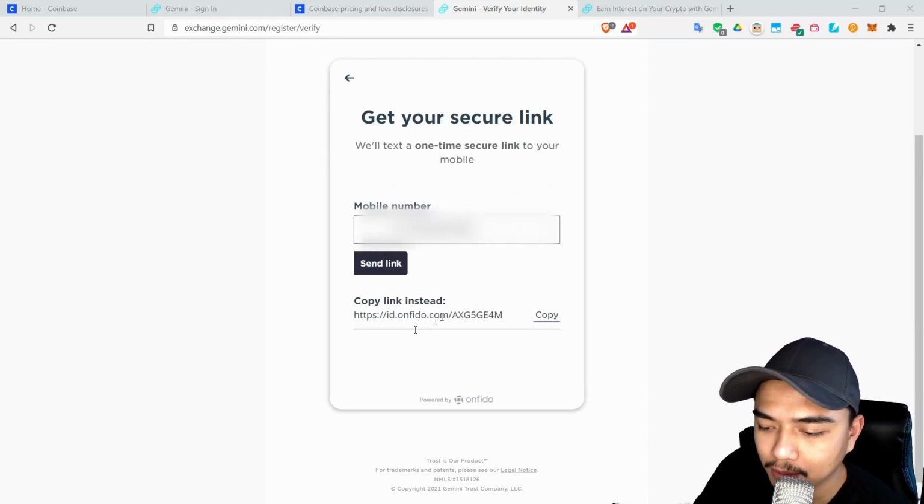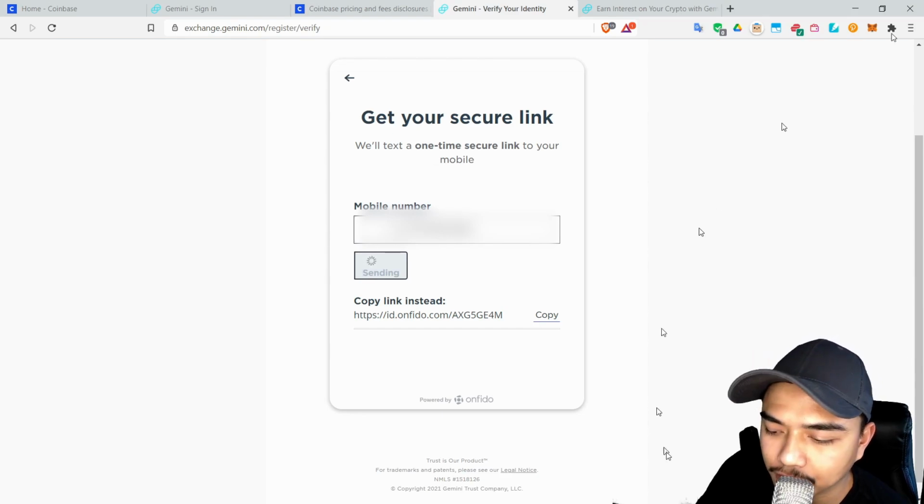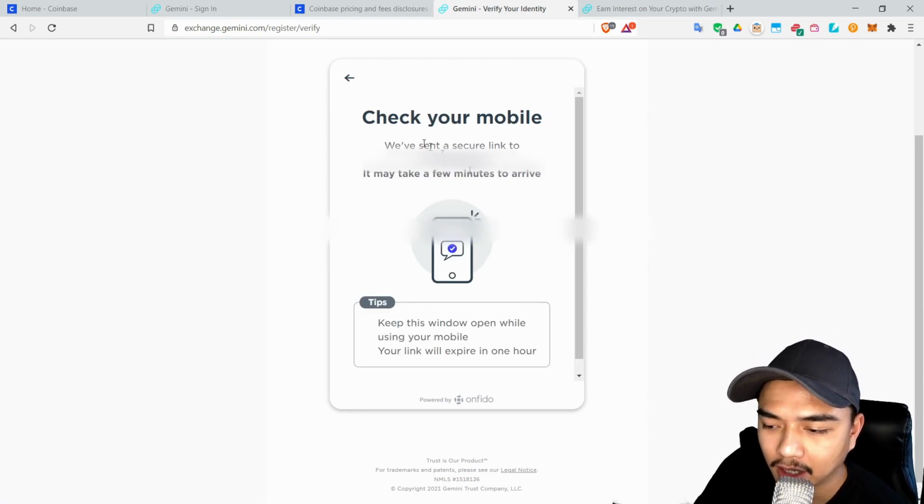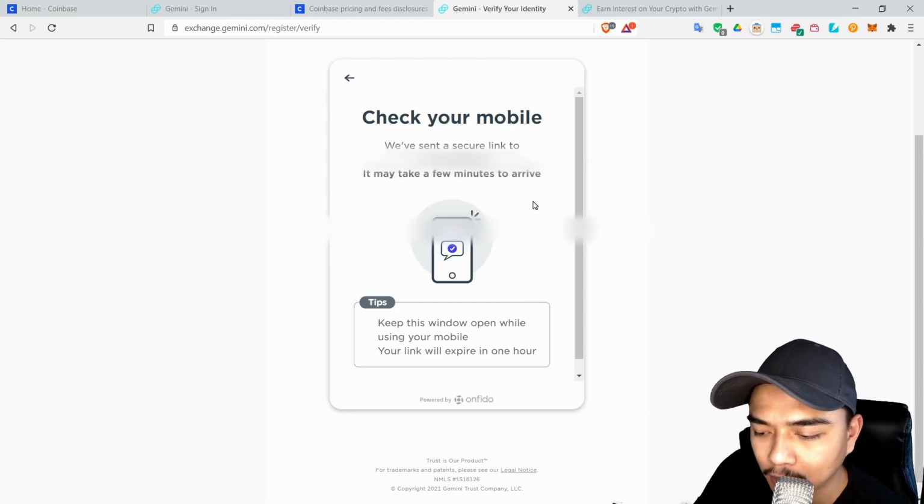So you have your phone number right there. Go ahead and click send link, or you can just copy the link. All right, now it says check your mobile.